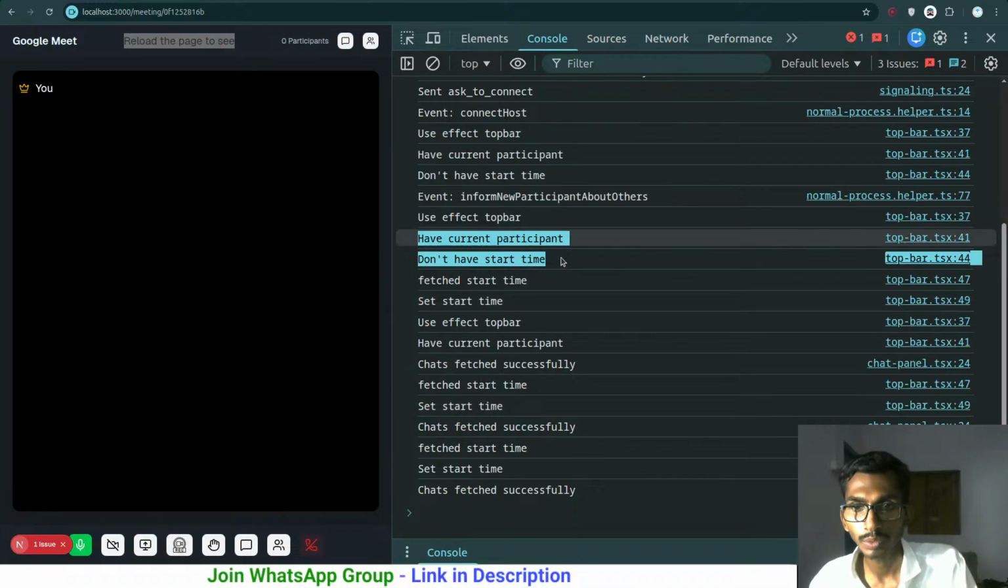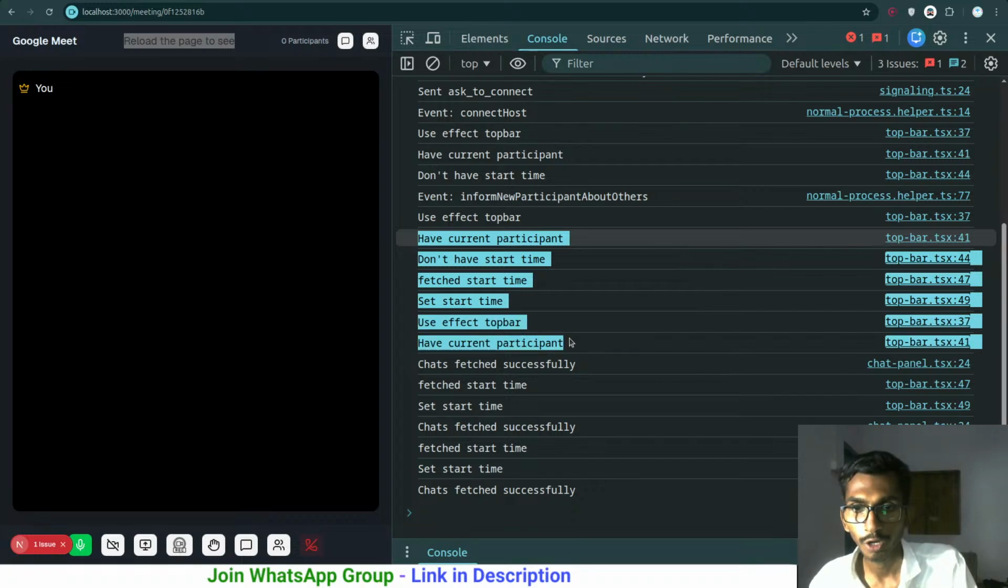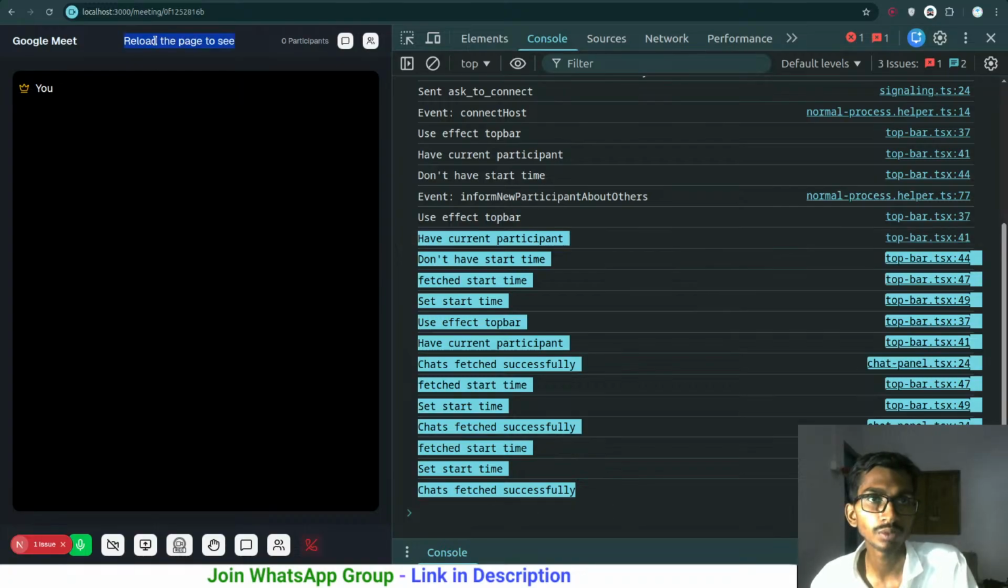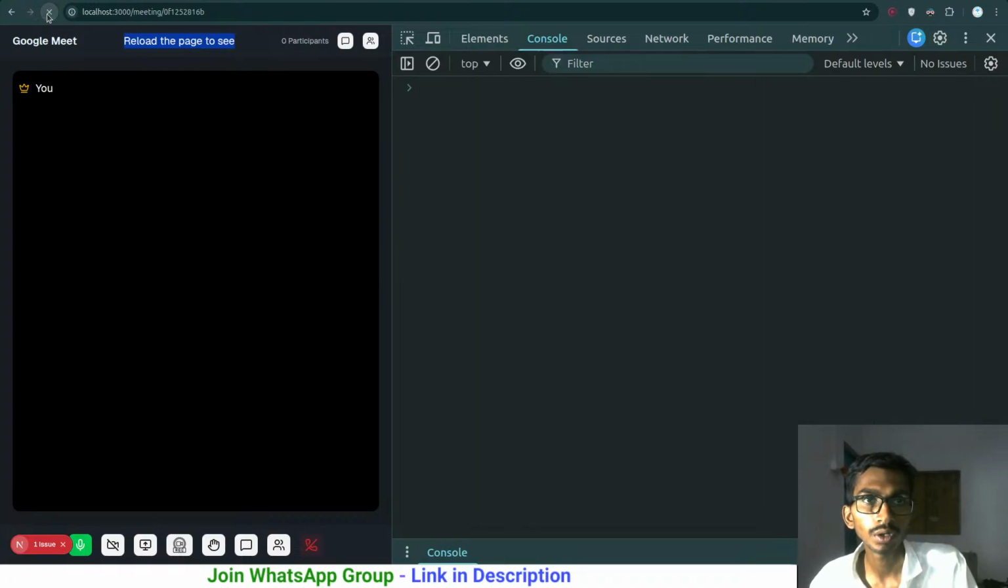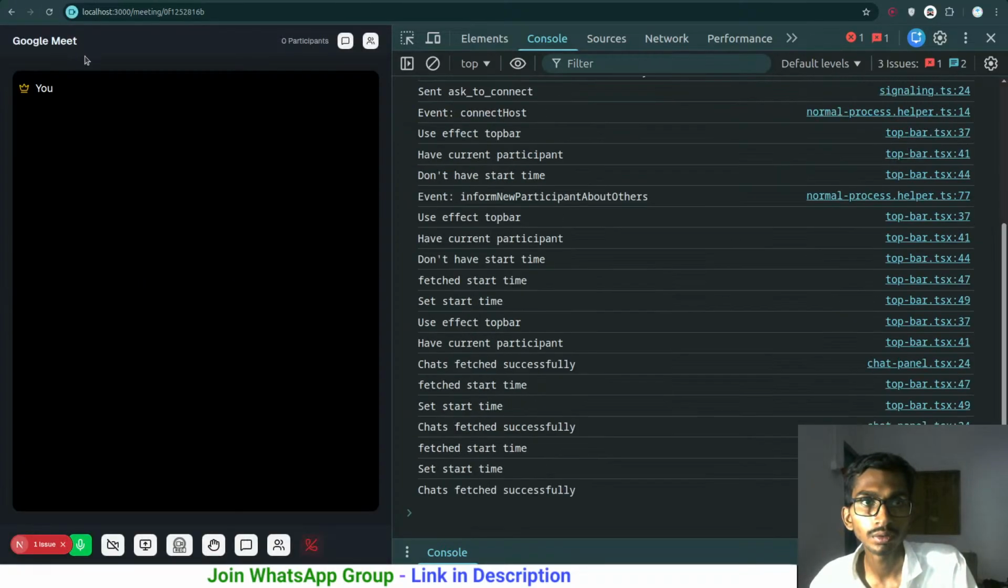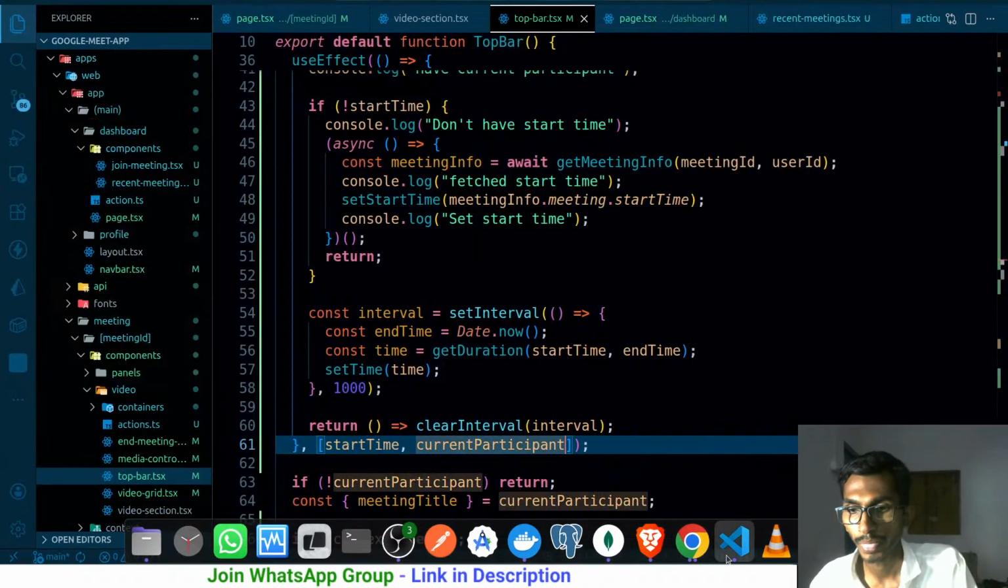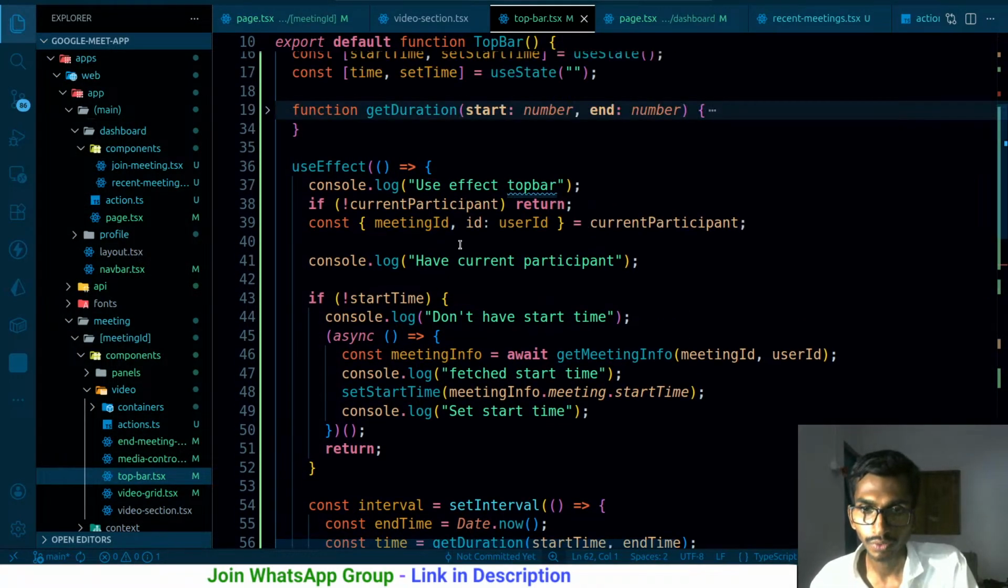Have current participant, don't have start time, fetch the start time, set start time, useEffect top bar, have participant. Chat switch successfully, fetch the start time has. It will just simply keep going on, but it is asking me to reload the page to see the timing. Great. So ultimately this useEffect is at least running right now.